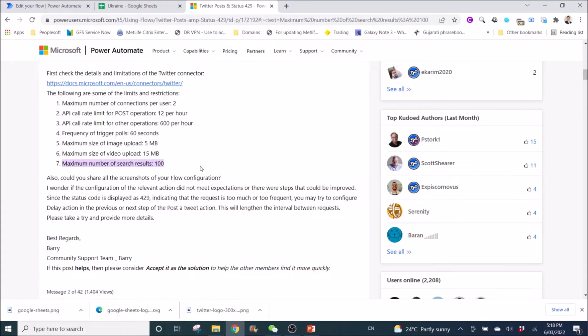The first thing you need to know is there's a 100 tweet limit each time you search Twitter using Power Automate Flow. But you can actually schedule in Power Automate Flow to run it every 15 minutes, so you will get 400 results per hour.